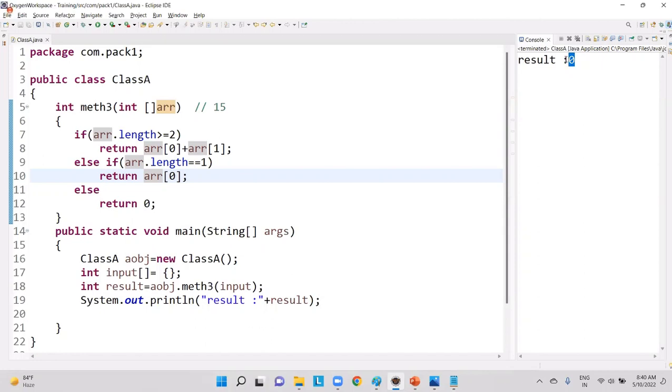Is this hard? Just logic. That's it. Please have this.